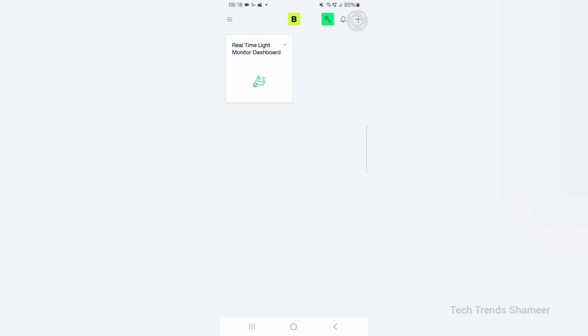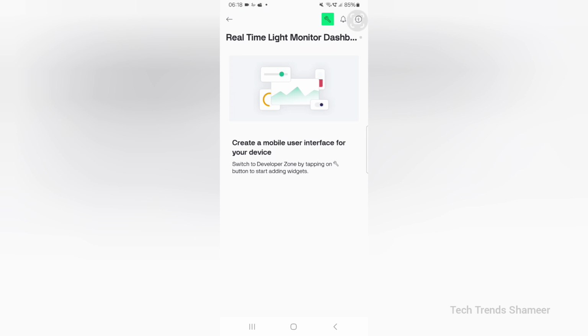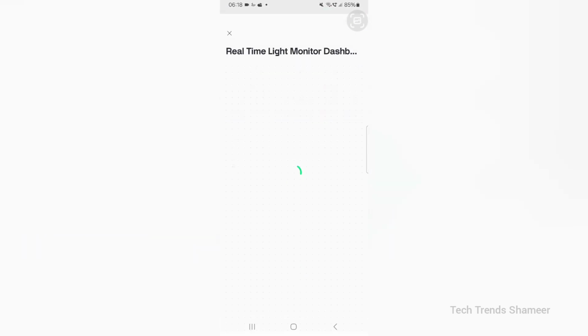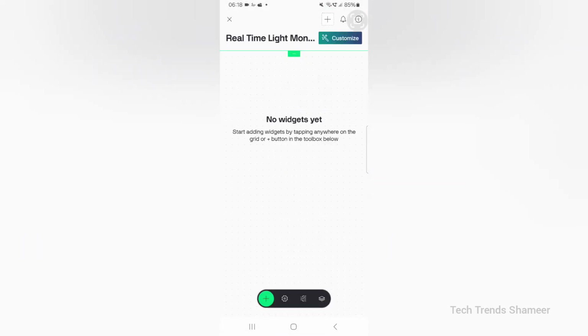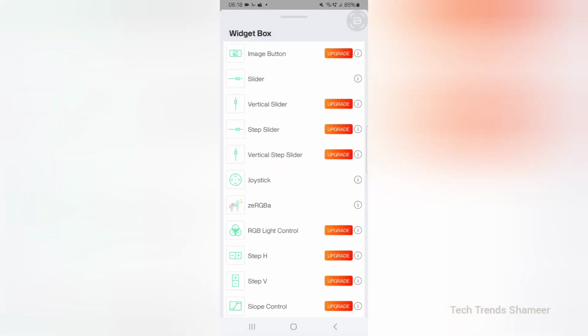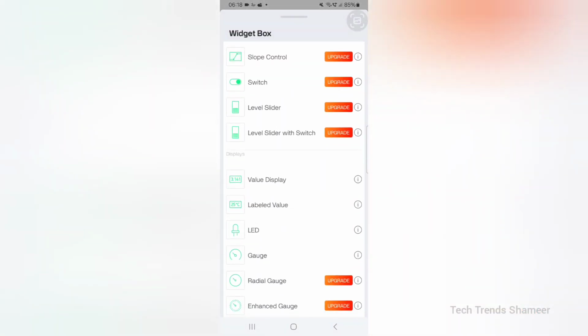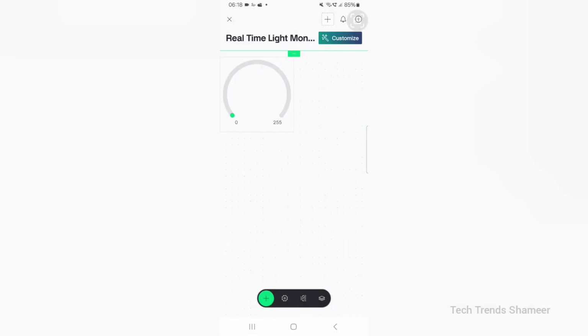Now we need to set up the Blynk mobile dashboard. For that, download the Blynk IoT application from the Play Store. Once you open the application, you can see the template which we created in the Blynk web dashboard. Now click on the template. Now click the settings icon. Now here click the plus icon from the bottom of the page. Here we need to add one gauge widget and two label widgets like we did in the Blynk web dashboard.